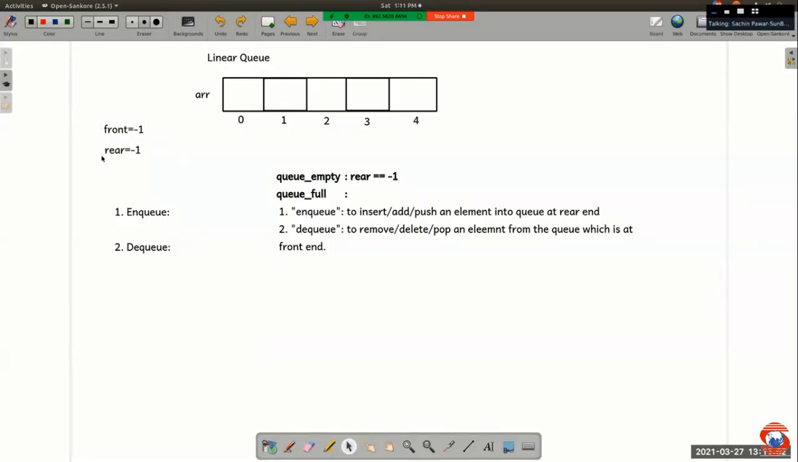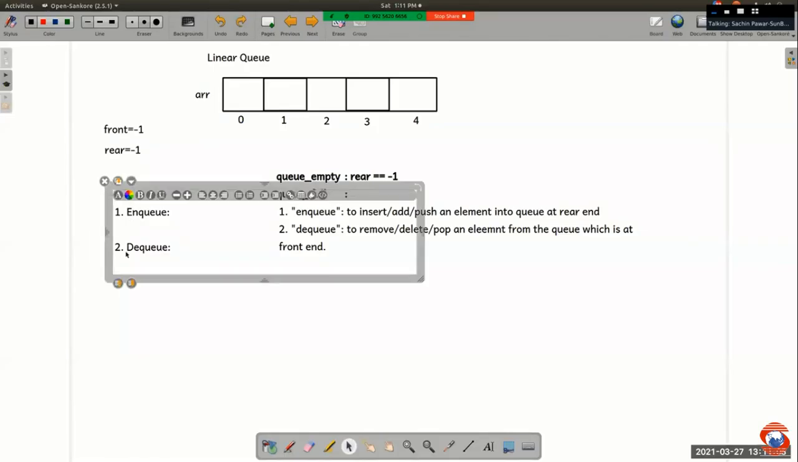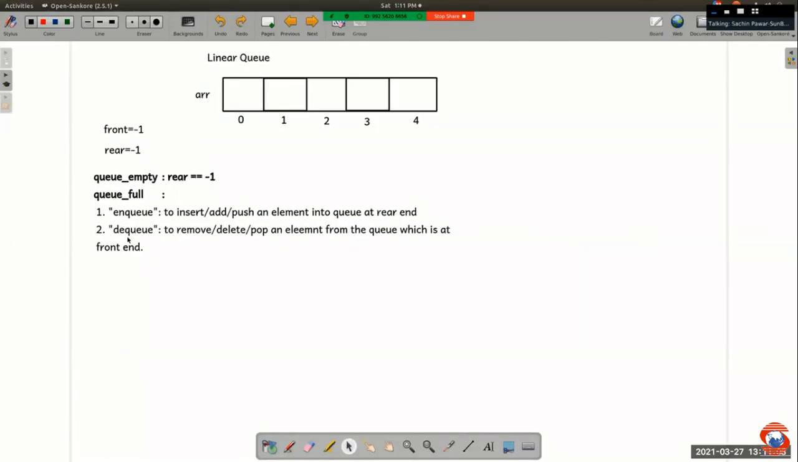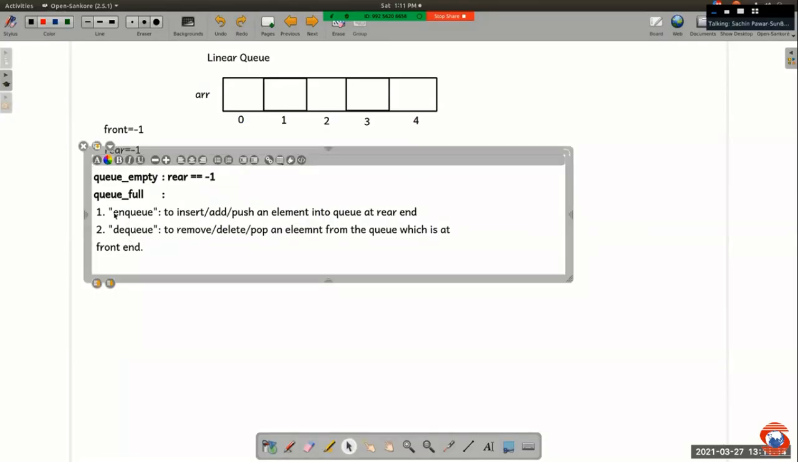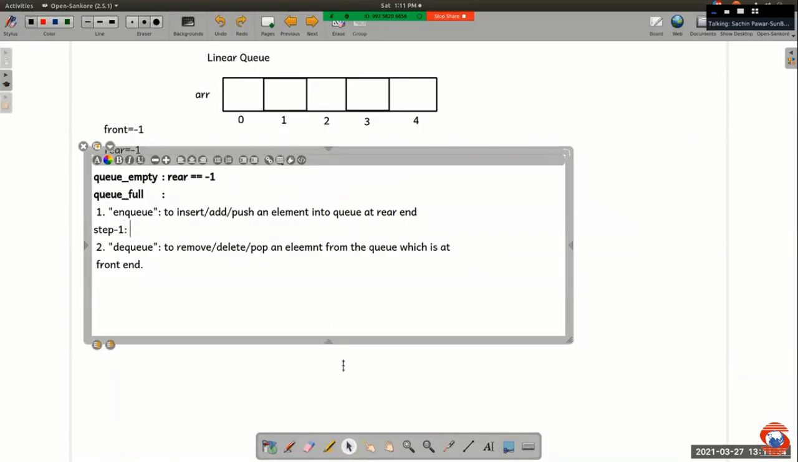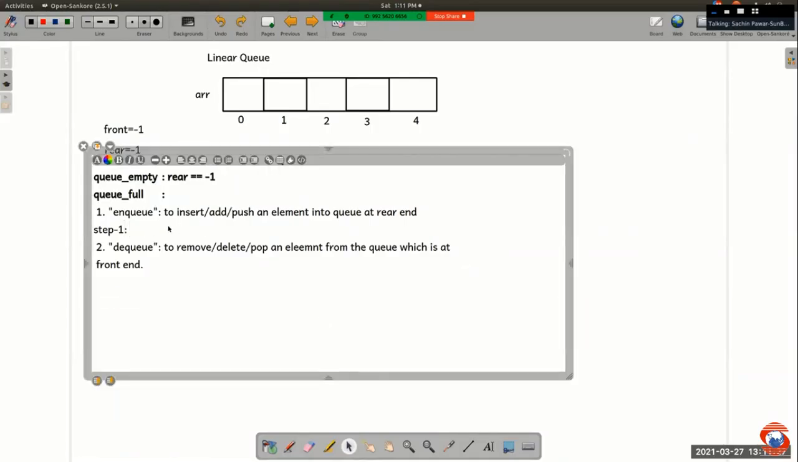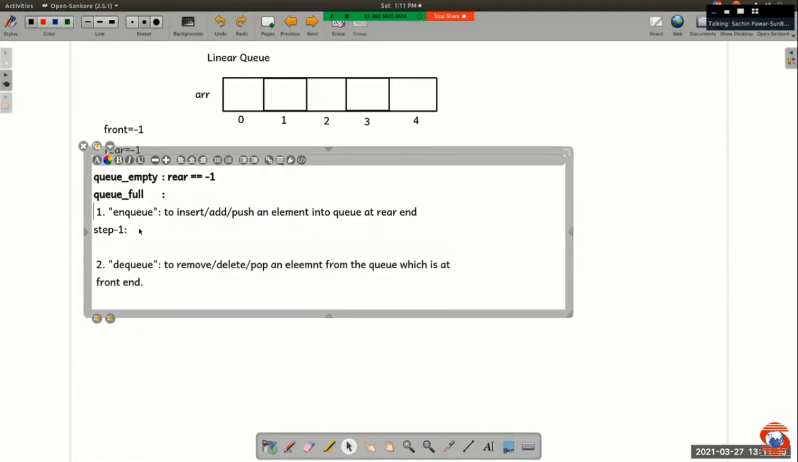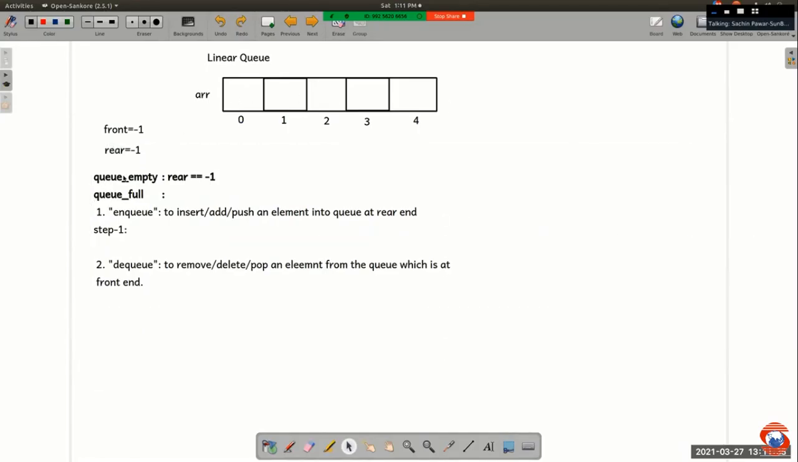Hello friends, are you with me? Right? -1. So how many operations can we perform on the queue? 2 operations. So which 2 operations? NQ and DQ, right? Okay, now we first start writing algorithm. Step number 1. If you want to insert element, NQ means what? Insert element, right? So if you want to insert element into the queue, what should be the first step?